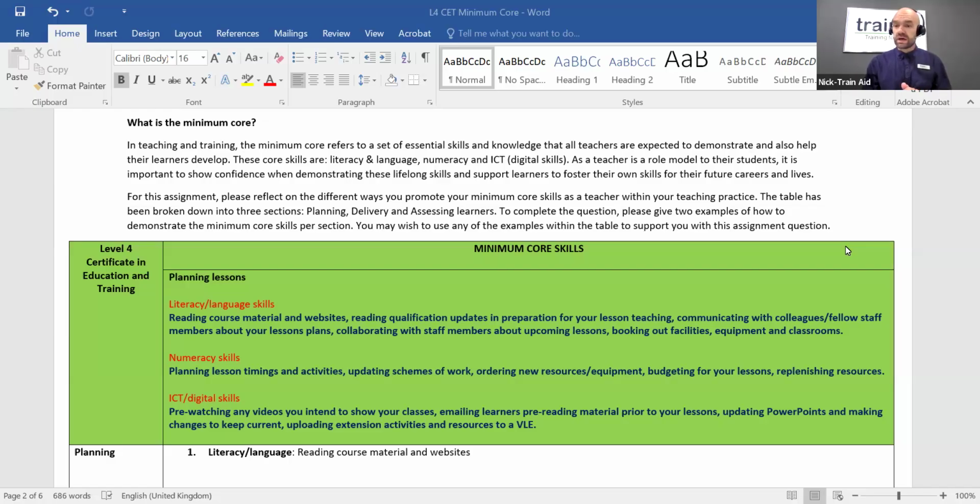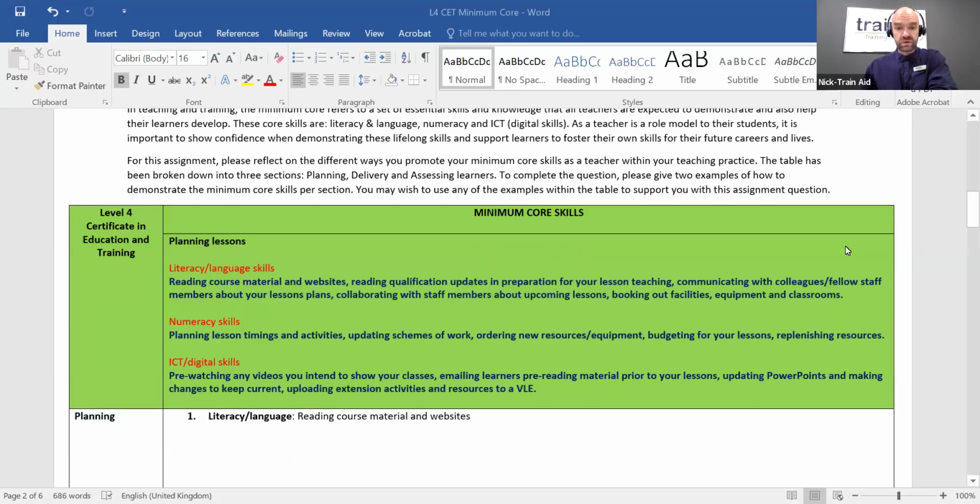So for this assignment, what we are asking you to do is to reflect on the different ways that you promote your literacy, your language, your numeracy and ICT skills within the planning of your lessons, within the delivery of your lessons, and also the assessing side as well. So how you assess your learners. So we've got a series of videos which are going to break down this assignment question. So think of this assignment question as a bit of a diary entry. So we're going to give you lots of examples and advice here.